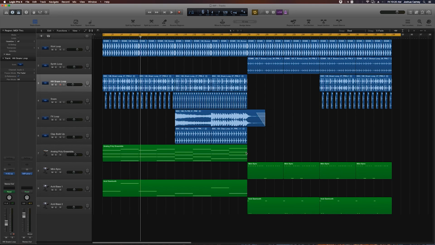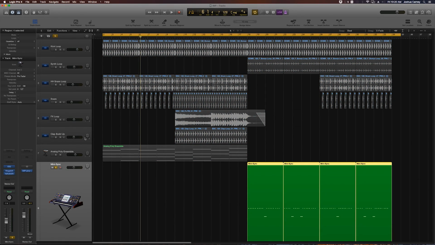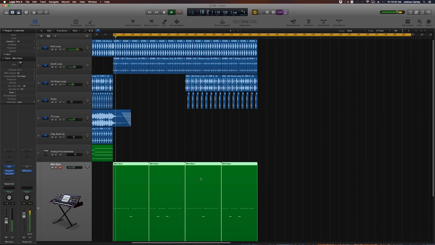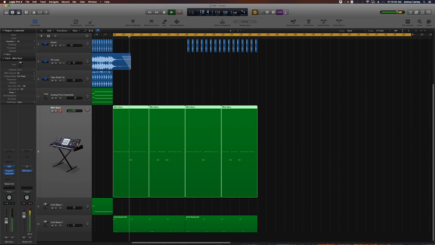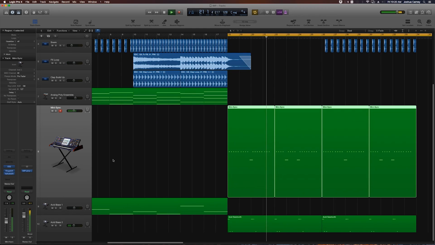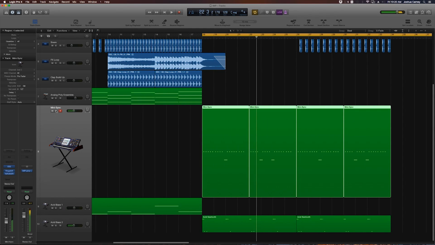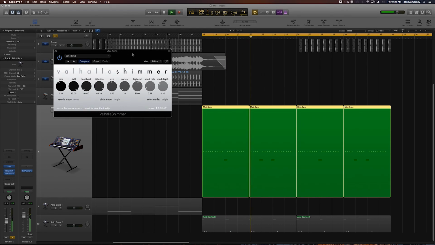interesting. So what I'm going to do is let's start with this mini sync track down here. It sounds like this with the music kicked in. And then soloed by itself, it sounds like this. As you can see, I'm using the Valhalla Shimmer plugin on this to give it that nice ambient tone.